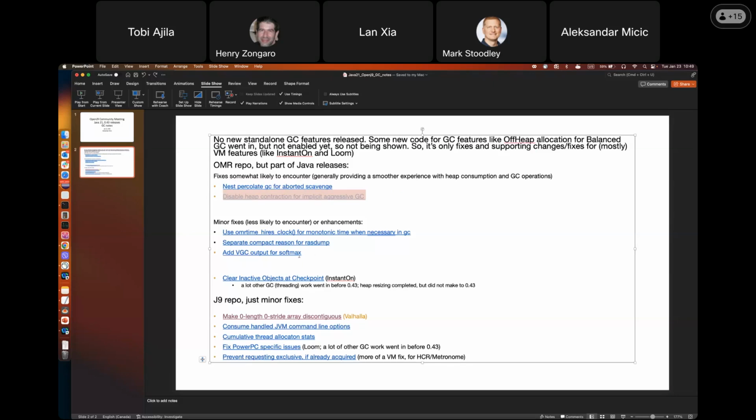Lots of other smaller fixes, on both, I guess, the OMR side, which does get to be part of the Java release, even those OMR changes, some verbose GC improvements, also GC related, just additional information over there to improve the user experience. As far as the features, as I said, it's mostly VM specific features, with some GC support for it.